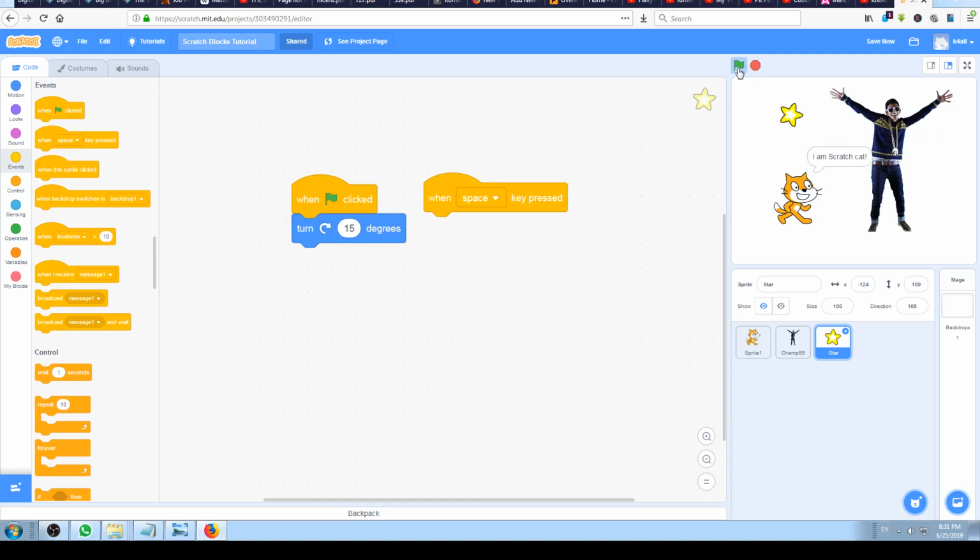The star is rotating, but as we have seen, the cat is talking also. Why is the cat talking? Let's start it again to see what happens. Yeah, same thing. The cat is talking while the star rotated 15 degrees. Is that okay with you? Is that some bug? What do you think? Is that something we told Scratch to do? Let's try it again. Yeah, it does it again. It doesn't matter how many times you click. If you click 100 times, it will do the same thing 100 times.